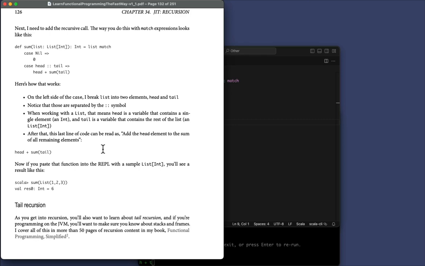So this is the last just-in-time lesson. This one was on recursion. And now the next thing we're going to do is get back into programming the to-do list application.